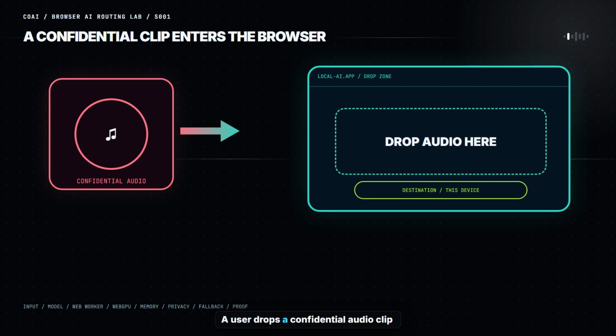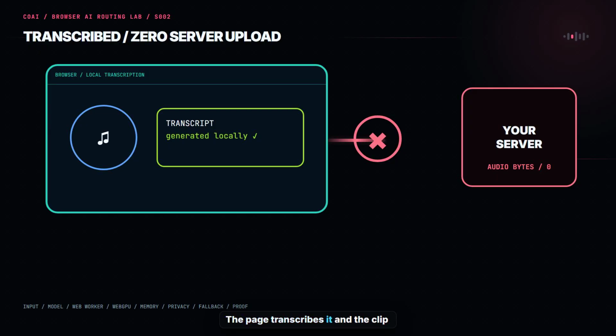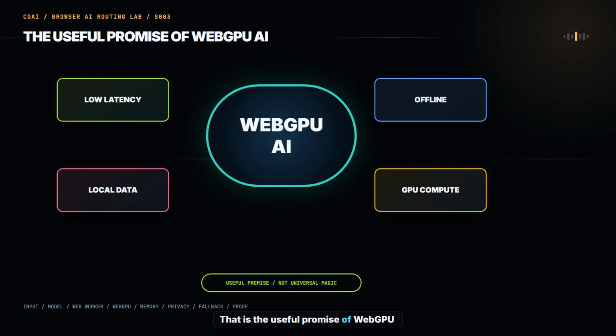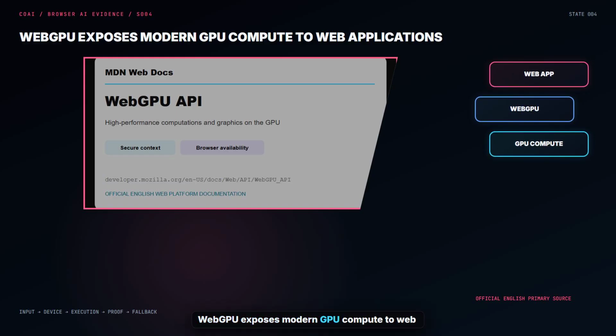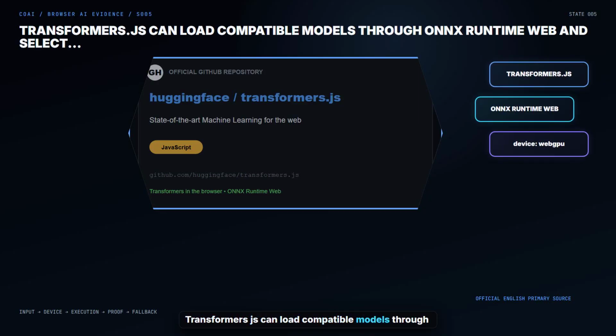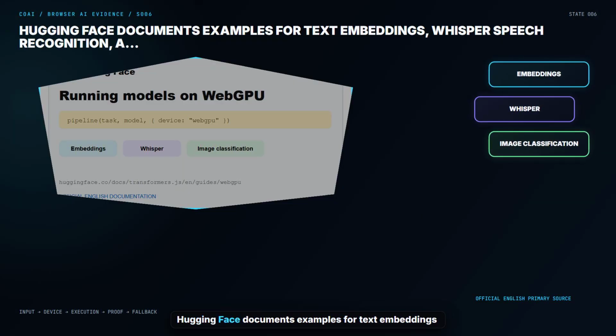A user drops a confidential audio clip into a web page. The page transcribes it, and the clip never travels to your server. That is the useful promise of WebGPU AI. WebGPU exposes modern GPU compute to web applications. Transformers.js can load compatible models through ONNX Runtime Web and select WebGPU as the execution device. Hugging Face documents examples for text embeddings, whisper speech recognition, and image classification.